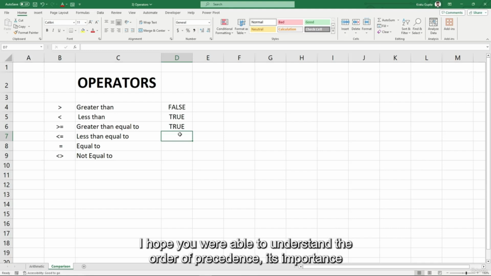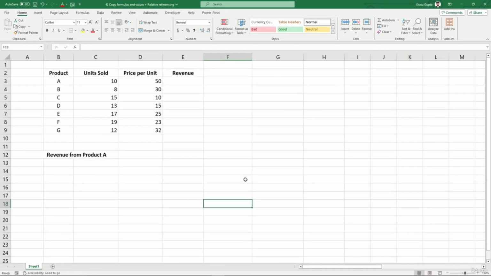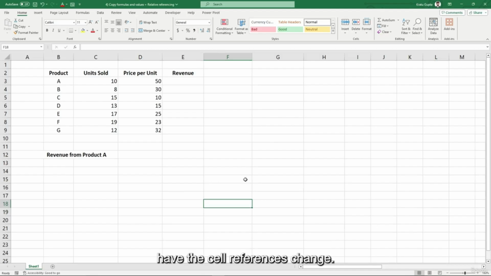I hope you were able to understand the order of precedence, its importance, and comparison operators as well. There are often times when we have to use a formula again and again. In this video, I'll show you how to copy worksheet formulas and have the cell references change.